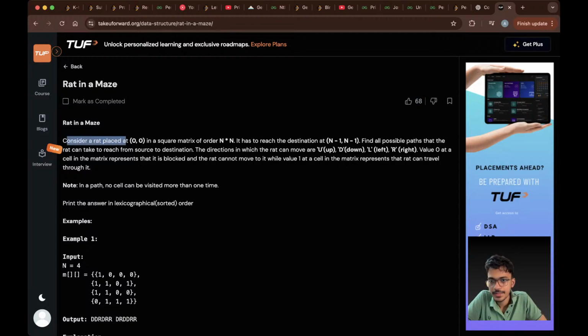Consider a rat placed at square (0, 0) in a square matrix of order n cross n. It has to reach the (n-1, n-1) destination. Find all possible paths that the rat can take to reach from source to destination. The directions in which the rat can move are up, down, left, right.